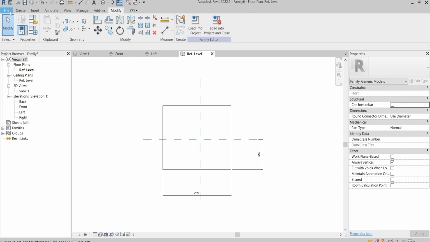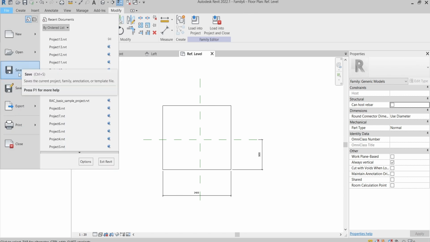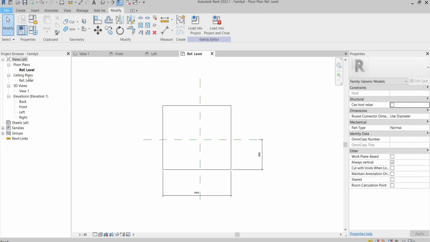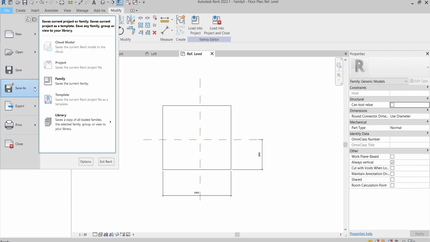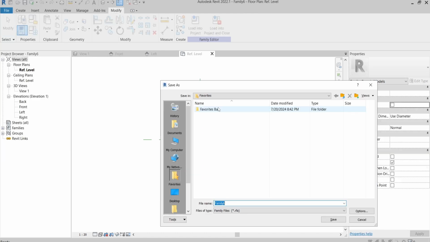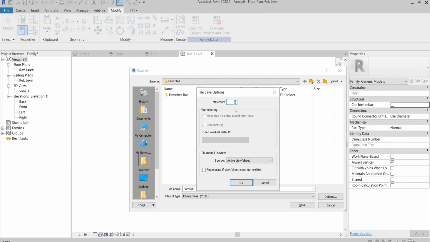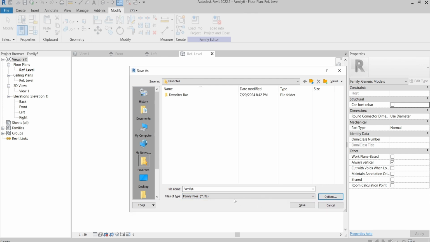Family template. I'll go and click save. I can save it as a family. Unfortunately, here in the save as, there is no option to save it as family template. Only the project can be saved from here. That's why I'll go for the save. And here, unfortunately, I can't save it from this menu either, from this one.